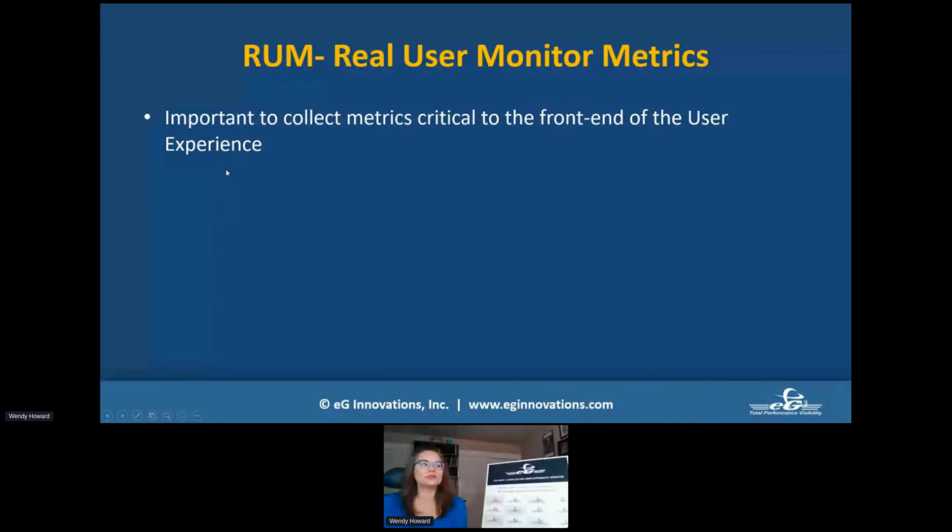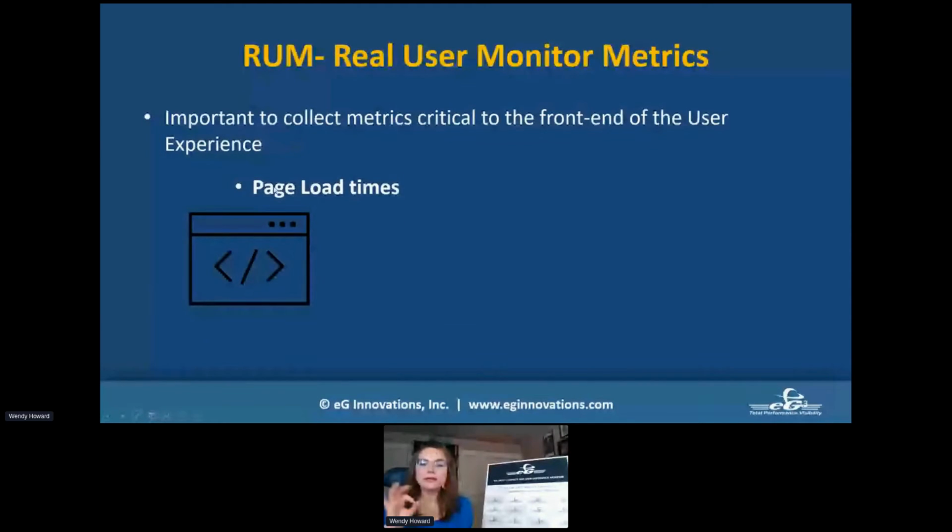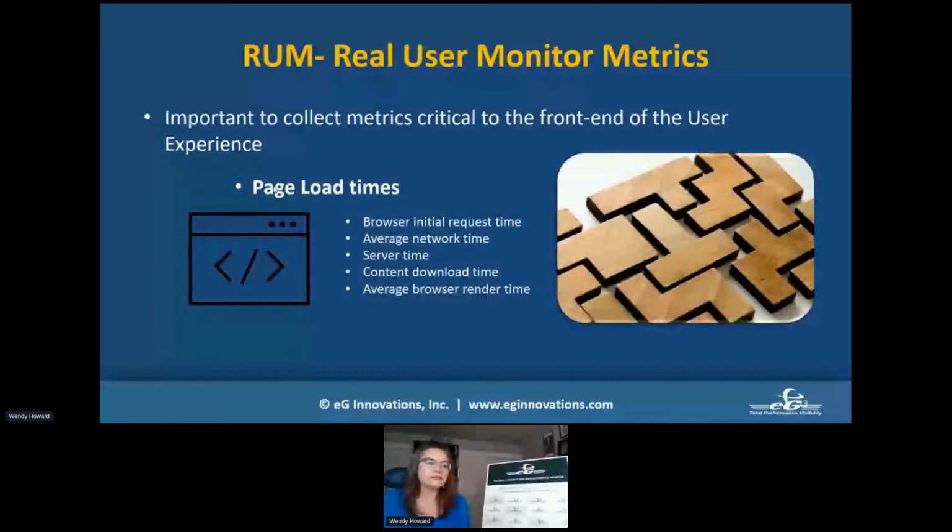So it's really important to collect these metrics from the front end of the user in order to get their experience, right? It's just part of the puzzle, and it's extremely valuable as a performance engineer. And the main one is page load times. Because if you break down the page load time, it's going to include all of these critical 5 metrics right here. Browser initial request time, network, server, download, and render.